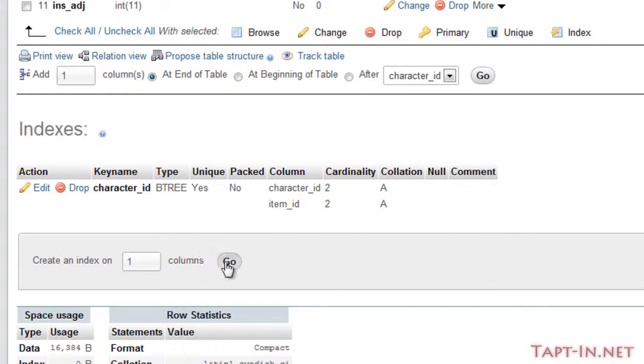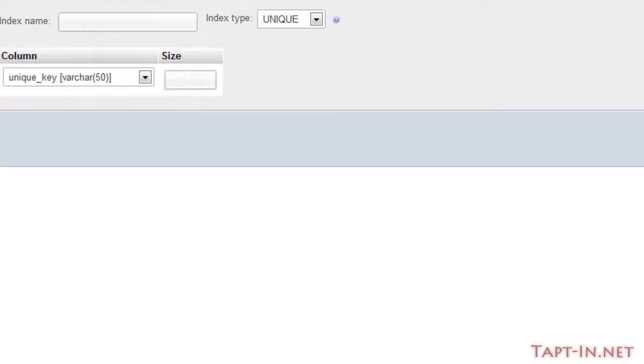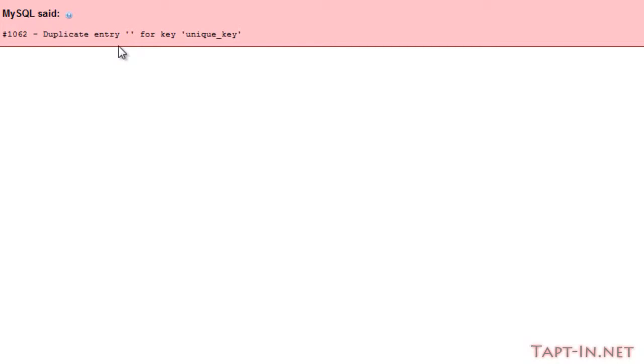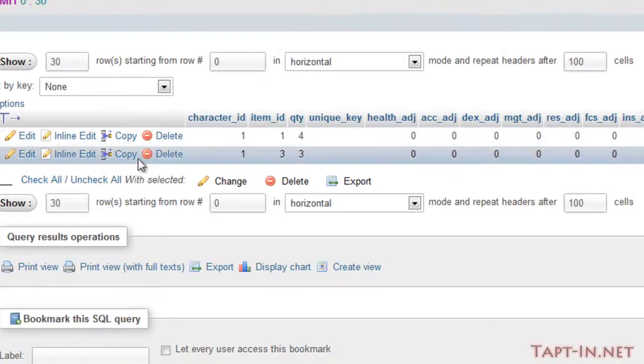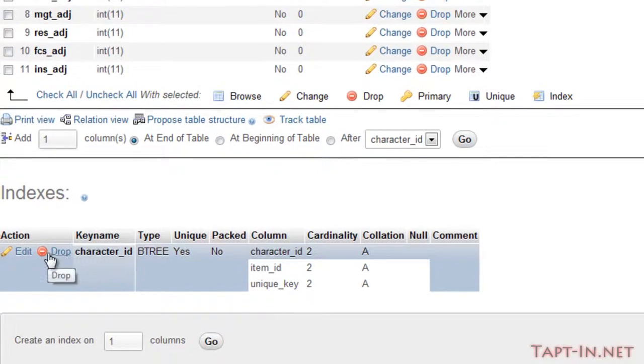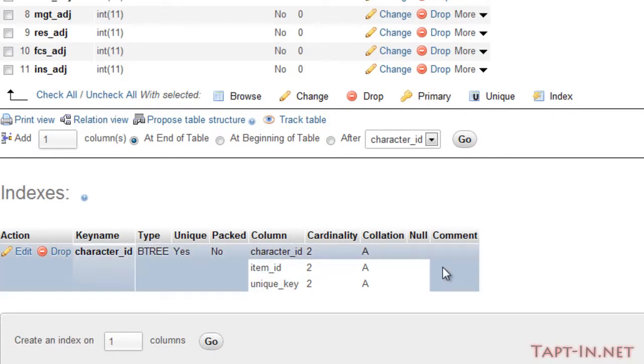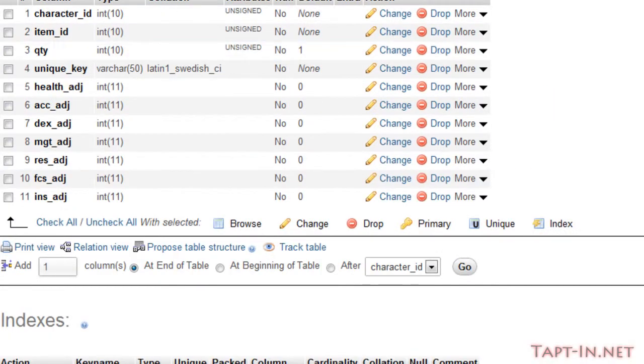We're going to create another index on the unique key. Right, bear with me. Okay, so I dropped all of the current unique keys and re-added the character and item IDs, and also added in there the unique key.